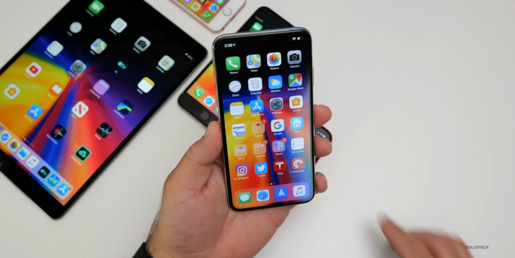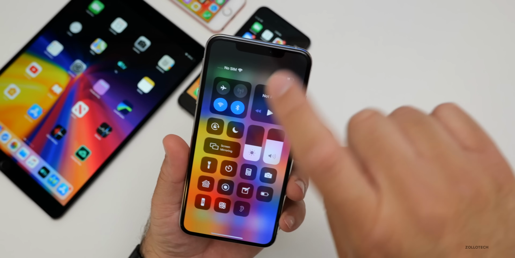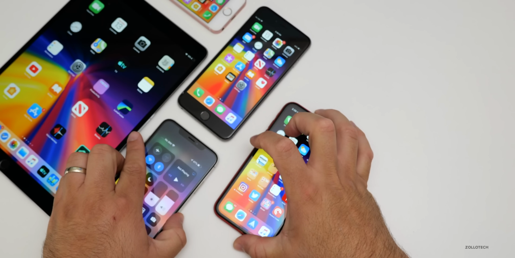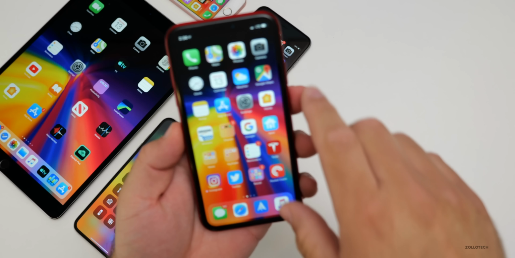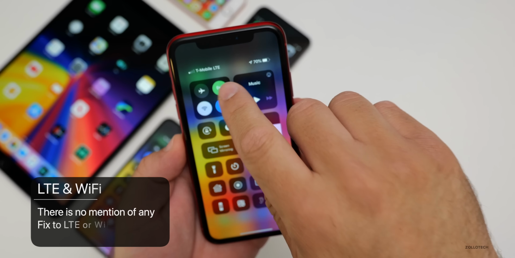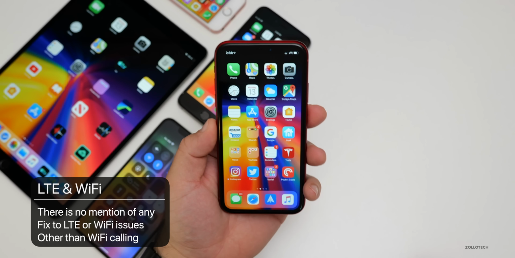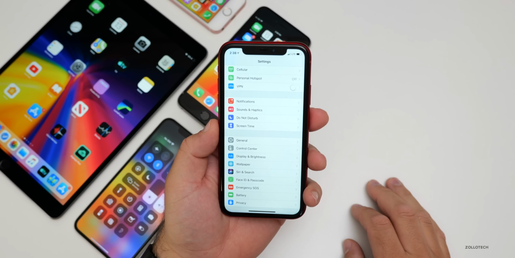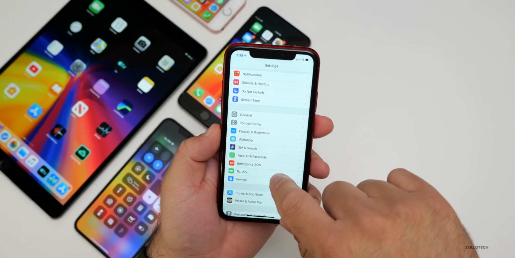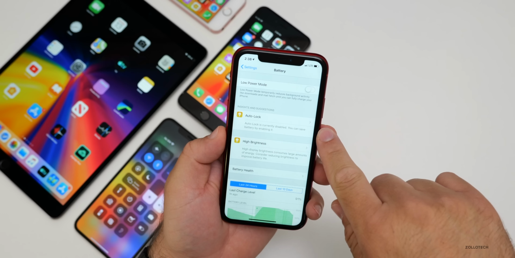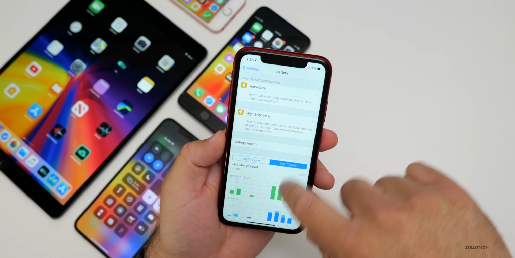Now, aside from that, we have no idea whether or not they fixed issues with LTE. In fact, this phone doesn't have my SIM card in it right now. My 10R does. But we have no idea whether or not they fixed issues with LTE dropping or Wi-Fi dropping. Hopefully they did. And battery life as compared to iOS 12.2 seems to be pretty solid. I wouldn't say it's a vast improvement, but it seems to be pretty solid overall.